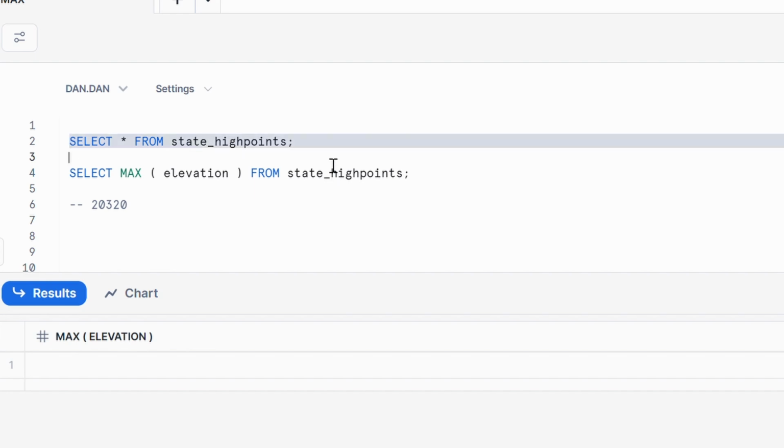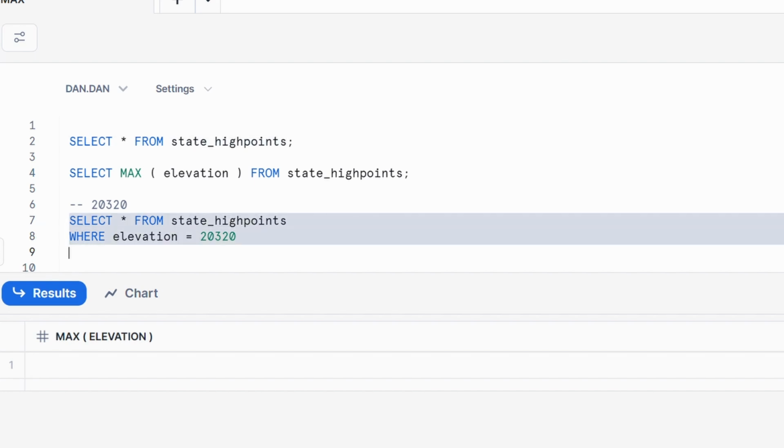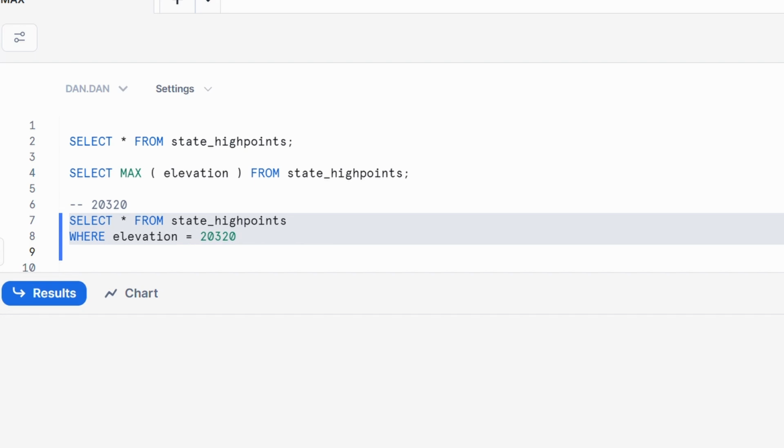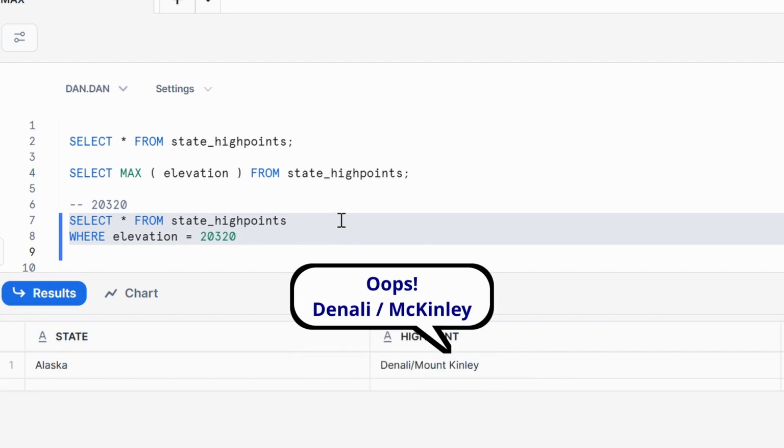So typically what I would have to do, using the two-step process, is now I have to query the table again and find the record where the elevation equals that amount, that 20,320. So when I run this query, supplying the highest value in the where clause, I can now find the state and the name of the mountain, Denali.